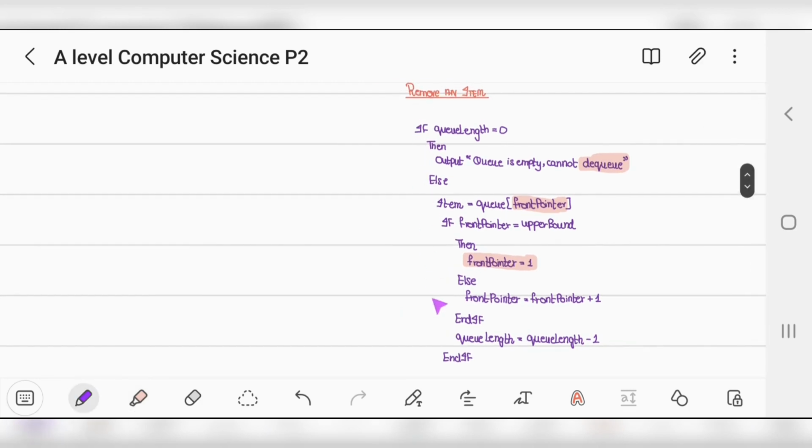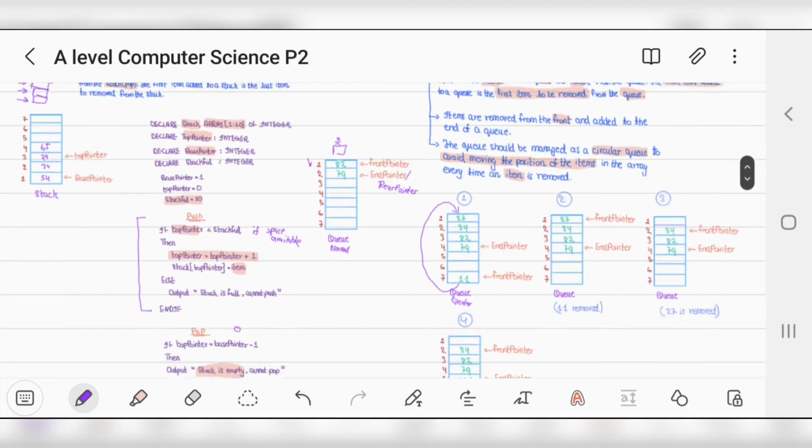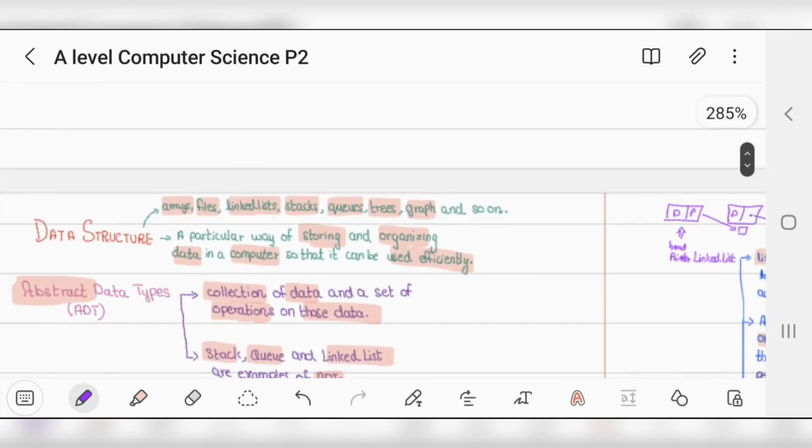So if then else, and if, there you go. If it is empty, then the queue is empty, else this will run like this. Queue length is equal to queue length minus 1. Obviously, since we are deleting an element inside a queue, the length will also decrease. So there you go, this is the whole queue, this stack, and this is the linked list that we have discussed. It's part of data structures, part of your course, A-Level Computer Science 9618.